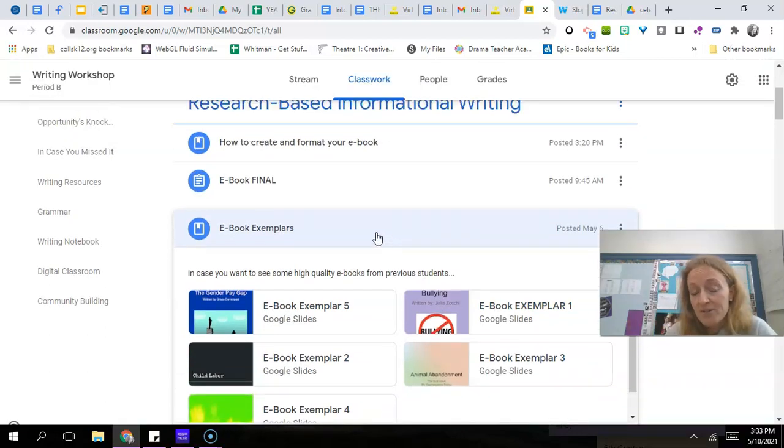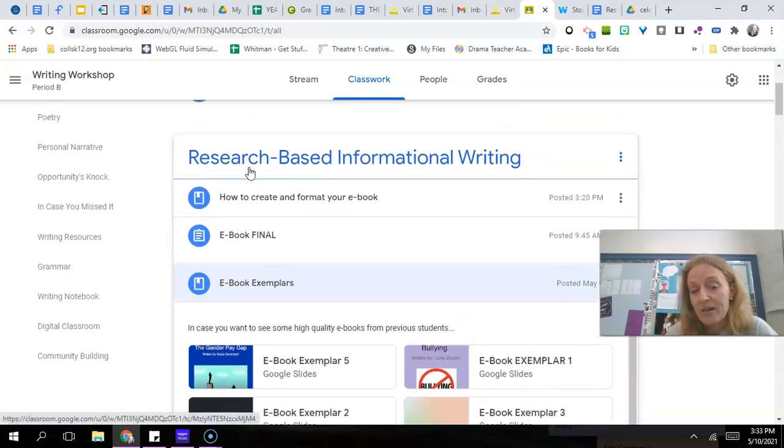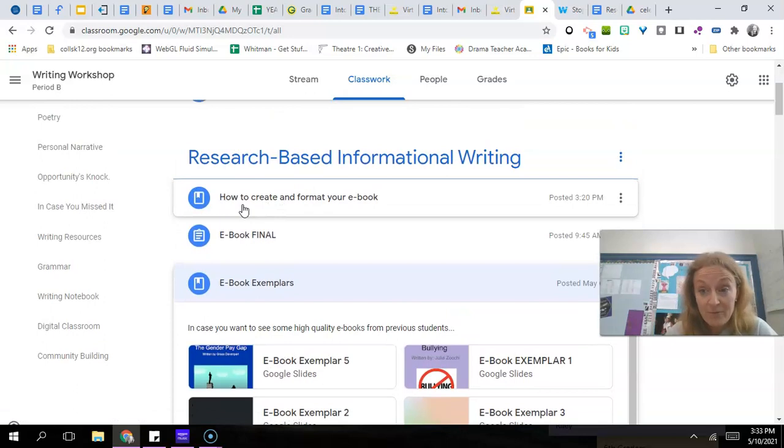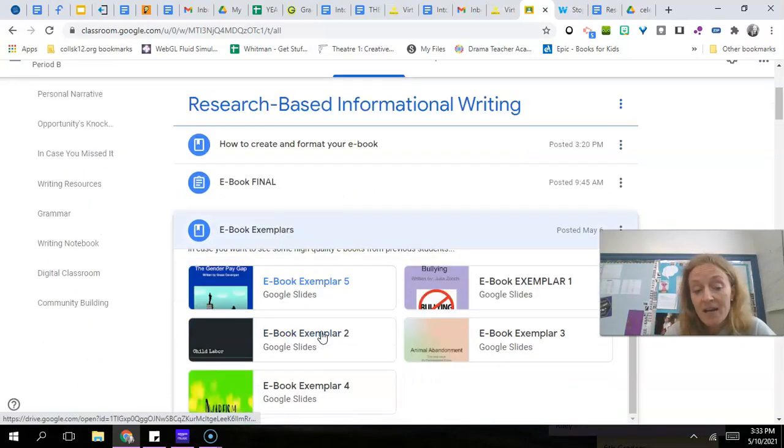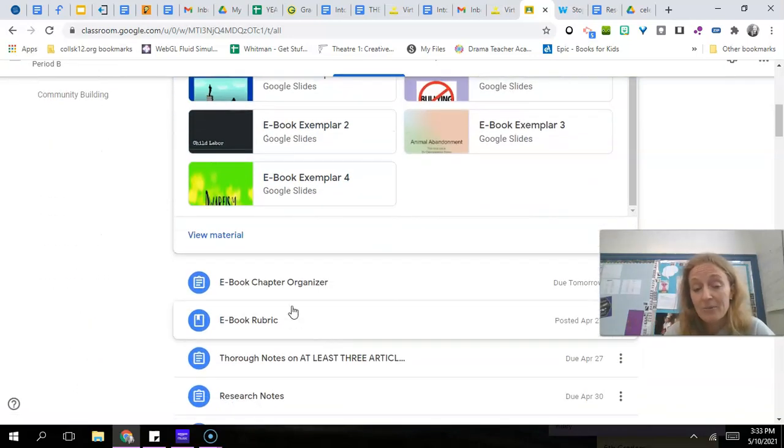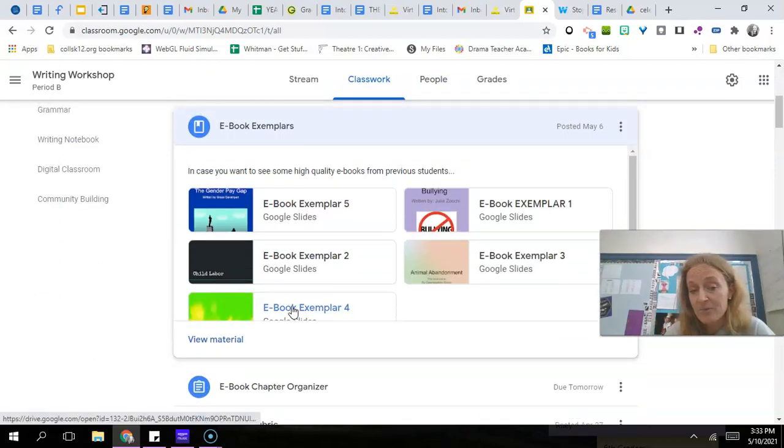When you're ready to create your ebook, you're going to use this ebook final place, and that's where you're going to actually create the book. And if you're not sure of how to create it or format it, there's a video right here called How to Create and Format Your Ebook. So if you're behind, you have a lot of steps that you have to accomplish to get to the point where you're ready to put your ebook together.